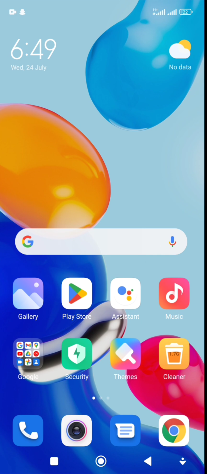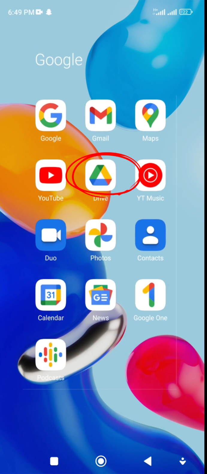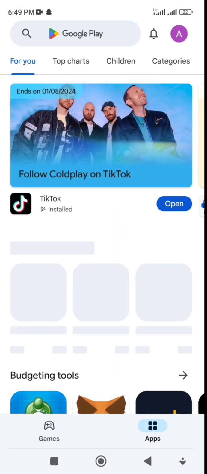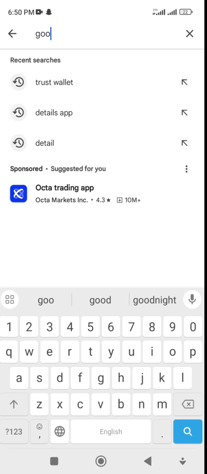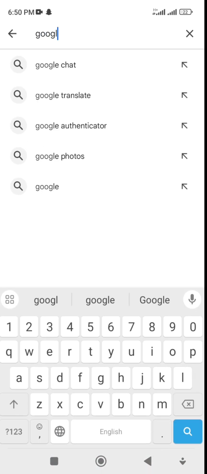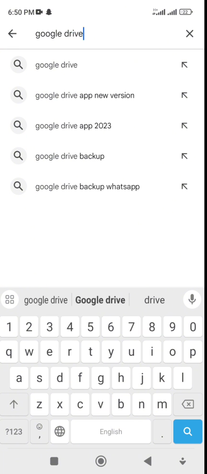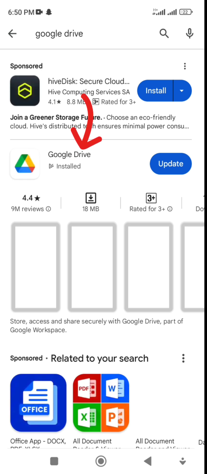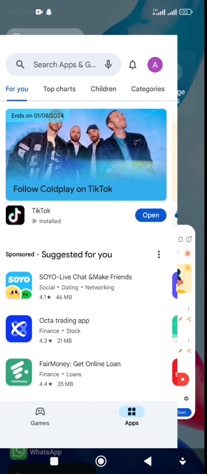If you don't have Google Drive on your phone, you can simply go to your Play Store and search for Google Drive. This is it. And then install it.